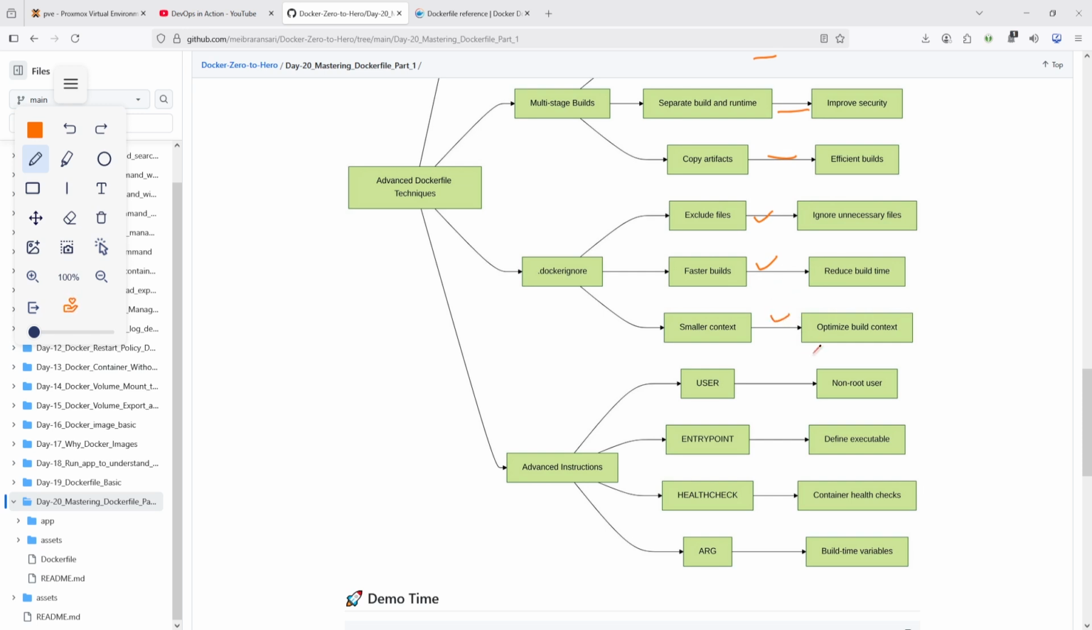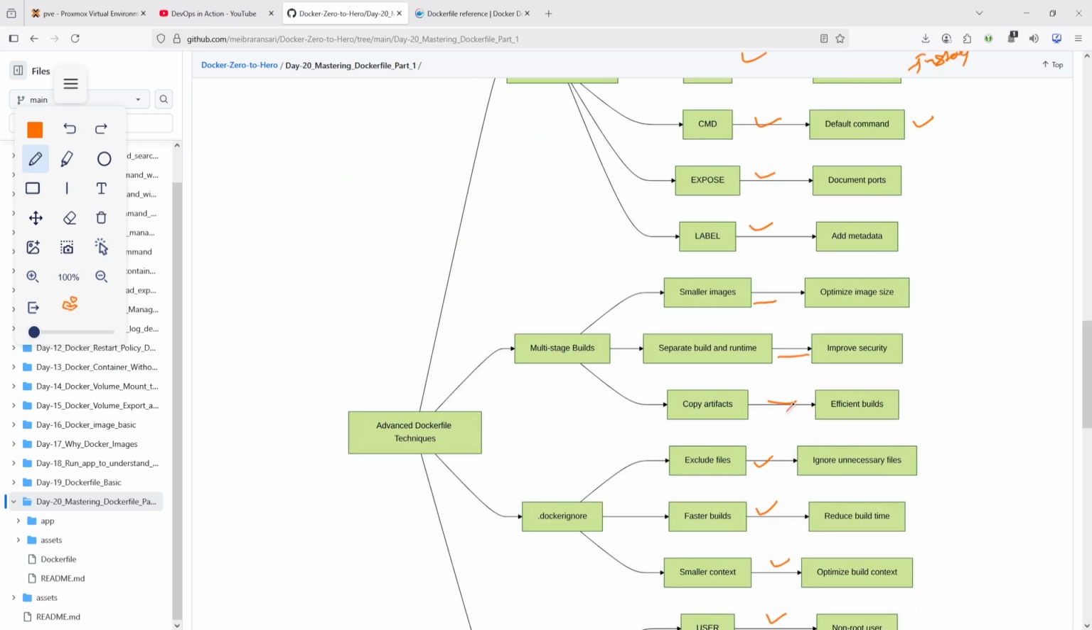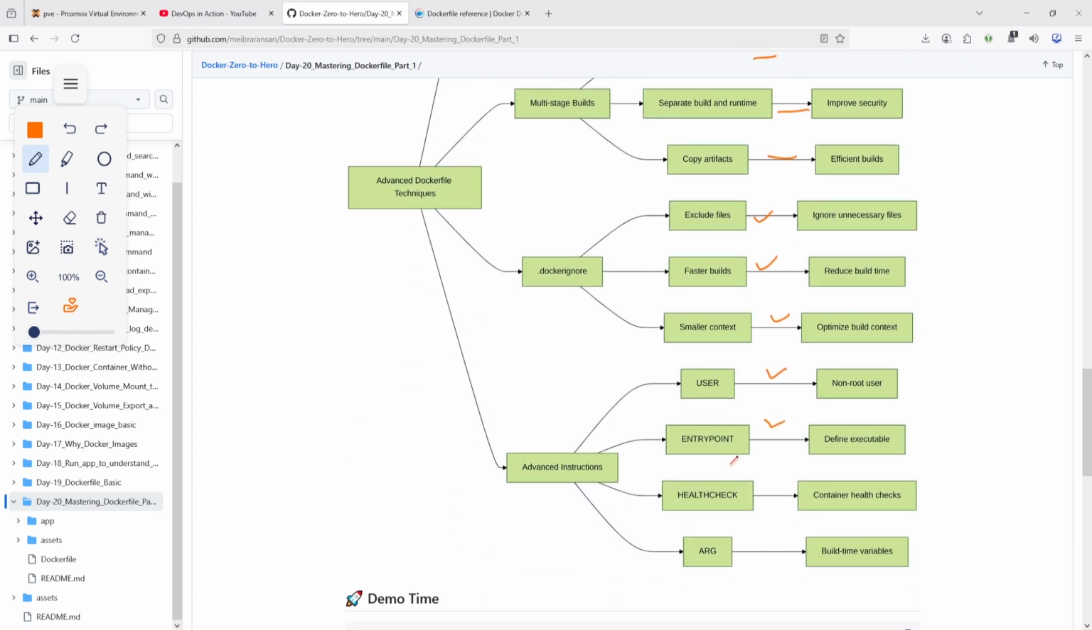Again, in advanced Dockerfile instructions, it is not good to run Docker as the root user, so we can use a non-root user. We can set it. And ENTRYPOINT is again a default executable, but this is the difference from CMD. CMD is the default command, and ENTRYPOINT is the default executable. We will see it in the upcoming video as well.